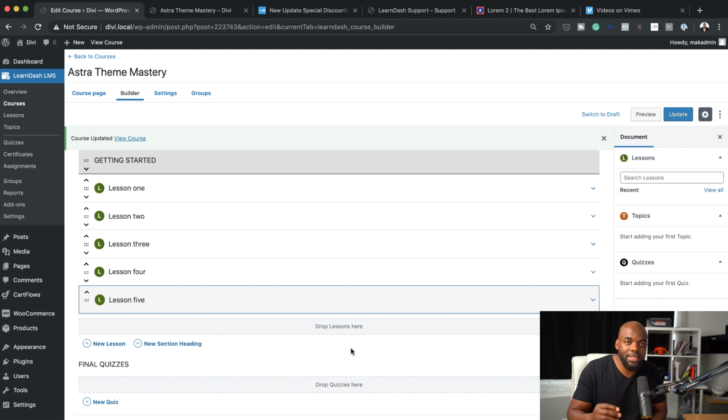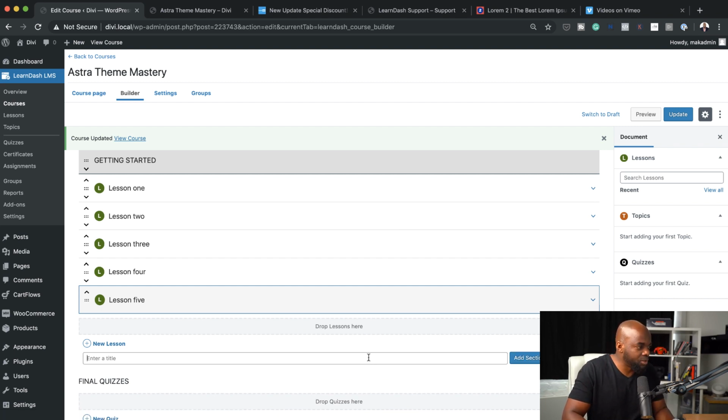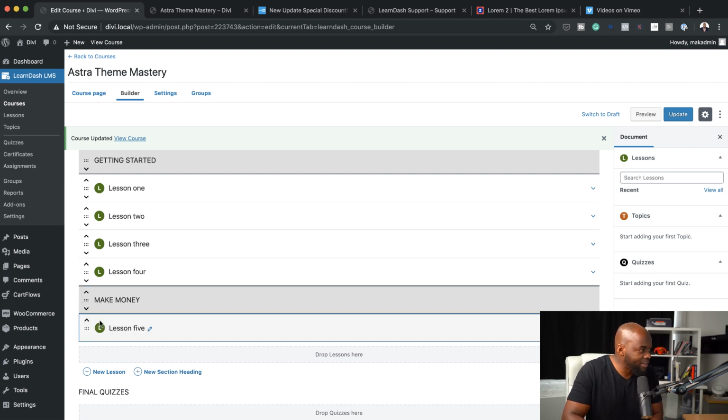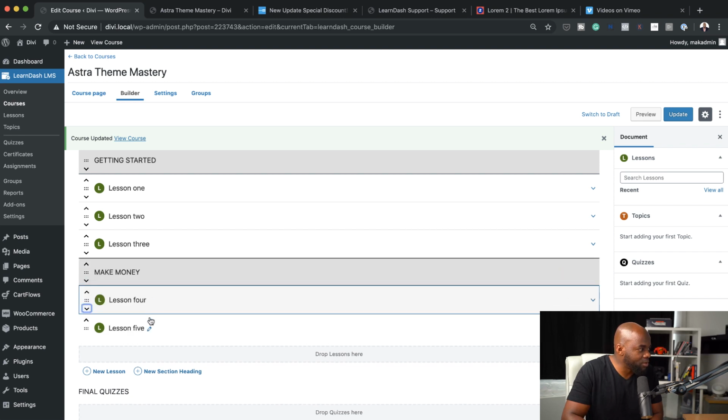Now let's say we need another section heading, and let's say this is module 2, or let's just call this make money. Okay, so that's going to be our section heading. Now this heading can have its own lessons. So check this out. I can actually drag this lesson below make money. In fact, let's drag this one here as well. So lesson 4 and lesson 5 is under make money. So this is the course structure.